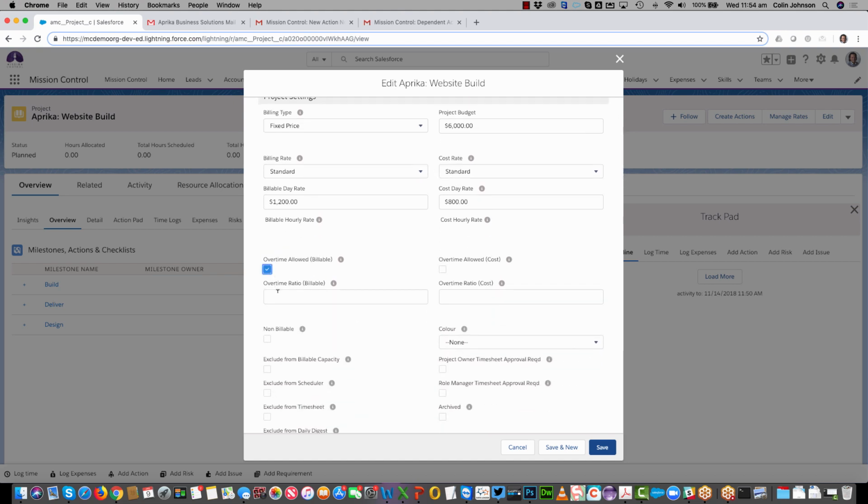We can also track whether we charge the client overtime. If we do, what's the ratio we charge them? Do we pay our staff overtime? If we do, what's the ratio we pay them? And you might want to track non-billable work as well.